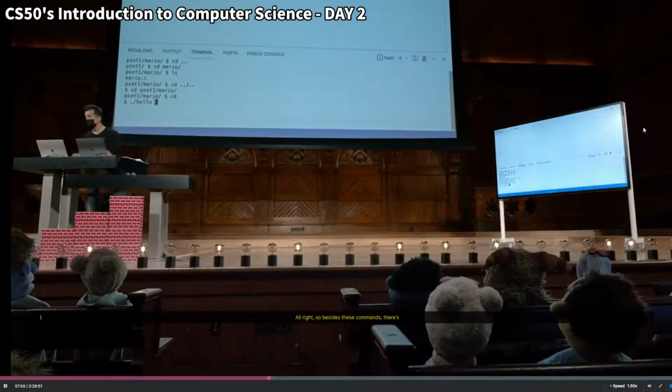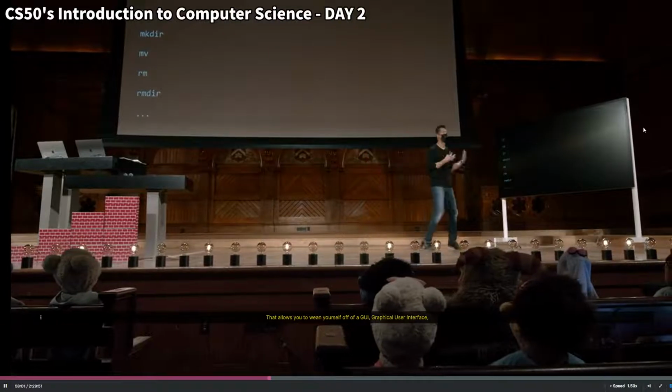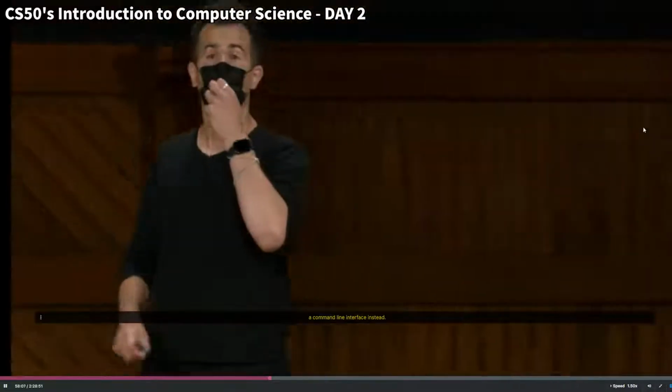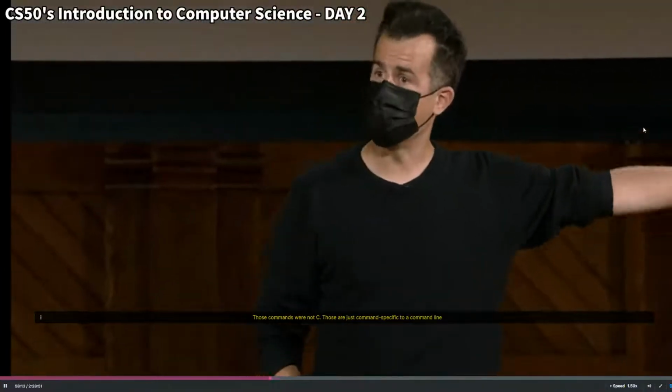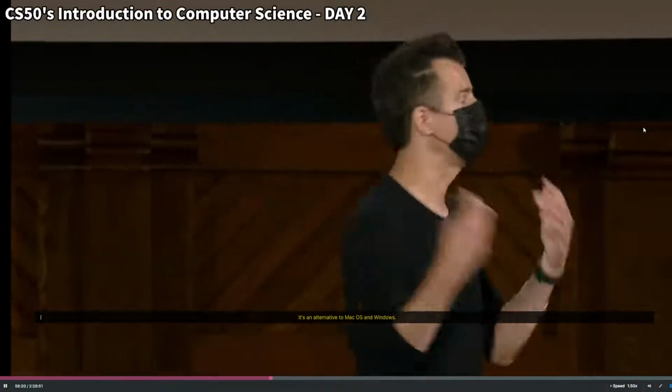All right, so besides these commands, there's going to be others that we encounter over time. Those are kind of the basics. That allows you to sort of wean yourself off of a GUI, a graphical user interface, and start using more comfortably, with practice and time, a command line interface instead. Well, what about those other types? Now, back in the world of C, those commands were not C. Those are just commands specific to a command line interface, like in Linux, which, again, we're using in the cloud. It's an alternative to macOS and Windows.